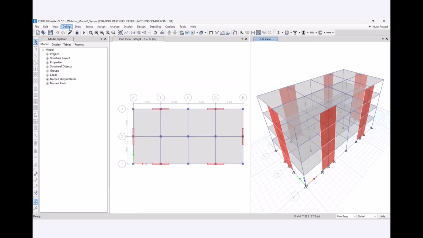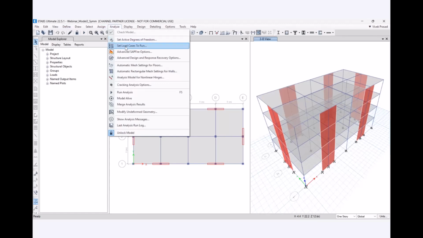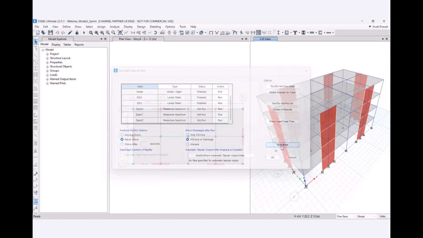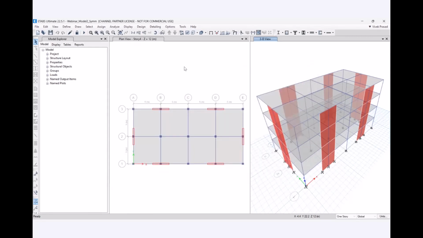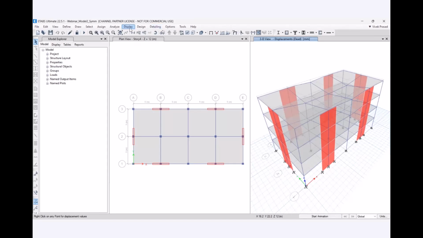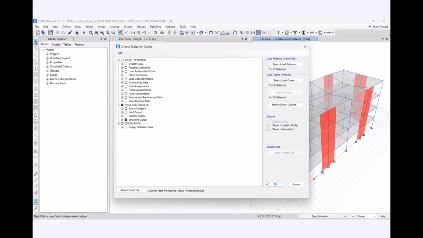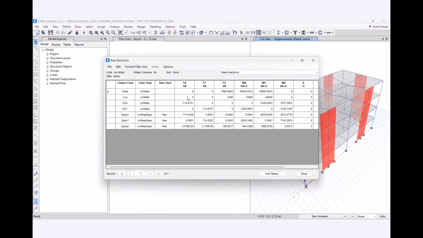Those results will be lost. And then we'll have to simply run the analysis. You can see other cases are intact except for the spectrum cases. We run this. And go back to check the same output. You'll see the scaling has been done.